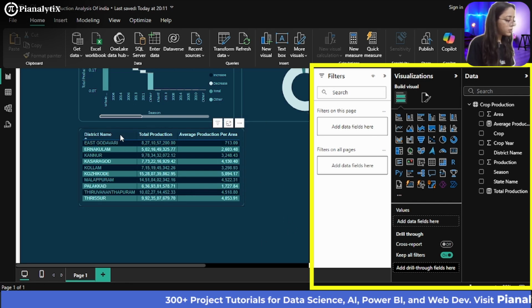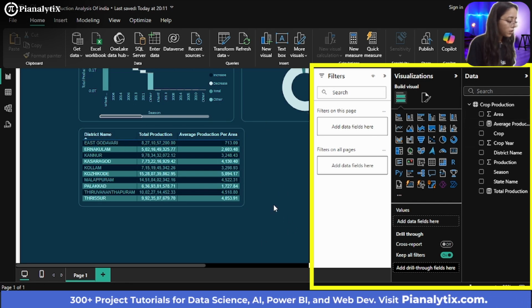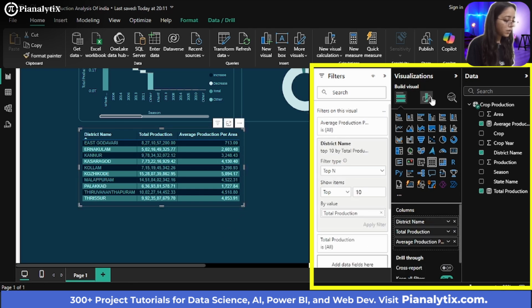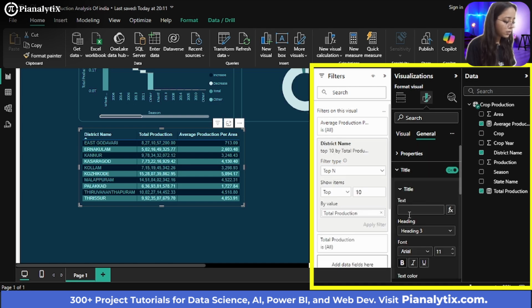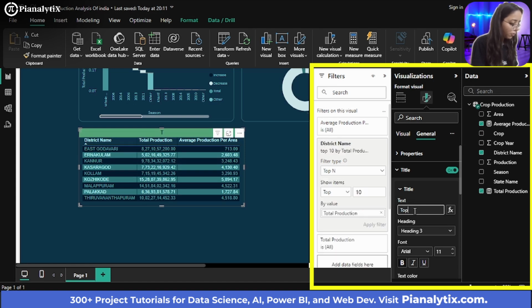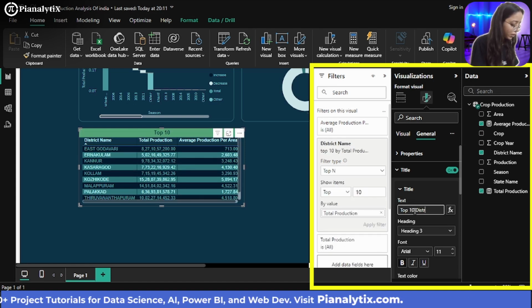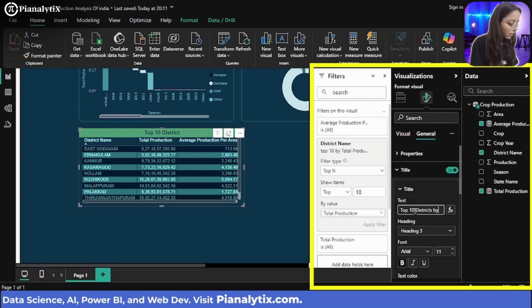Now what you can do is you can just click here, and let me just click on this visualization, and you can make sure there is a title. You can switch this title on, and you can write it as top 10 districts by total production.